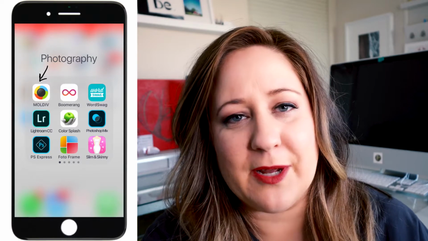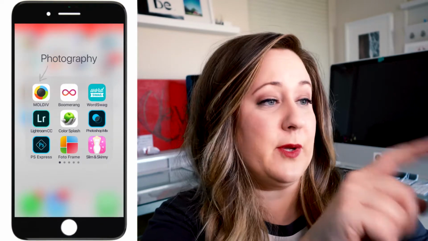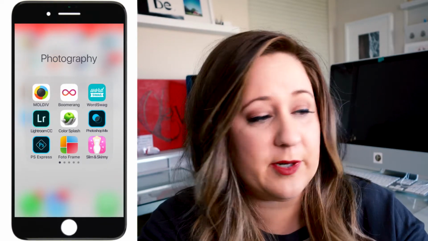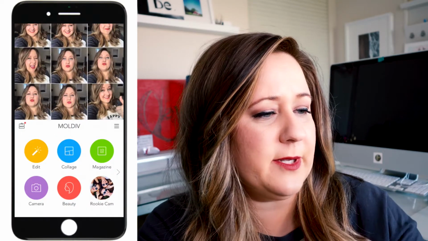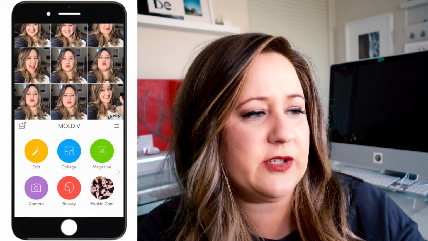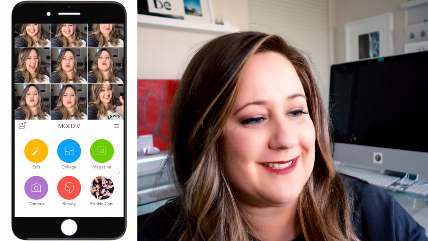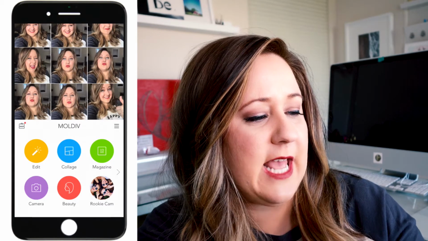Moldiv. Don't know totally how to pronounce it, but I'm actually looking on my phone with you guys, so if you see me looking down, that's what I'm doing. So we're going to go ahead and click on the app. This is the interface. Don't mind all my selfies. That was just for today. I don't do this on a regular basis. So here we go. There is an edit button right there.